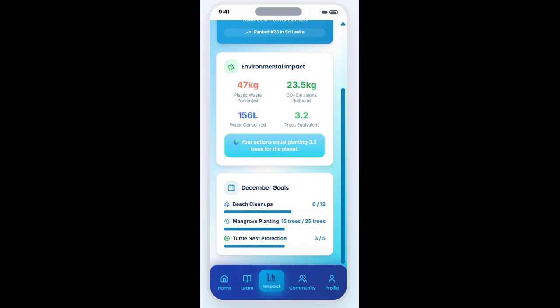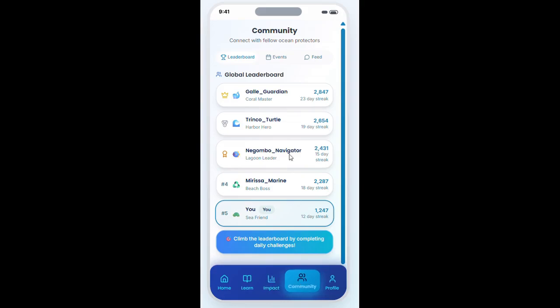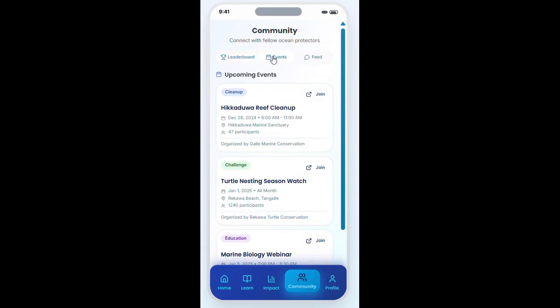Now let's move on to a special screen in our app, which is the community screen. The community screen is considered the most impactful screen in our app, as here the user can see their leaderboard and their global standing. In the second tab of the community screen, we can see the events tab, which is used to inform the user about upcoming events to save the sea, knowledge sessions, and workshops.